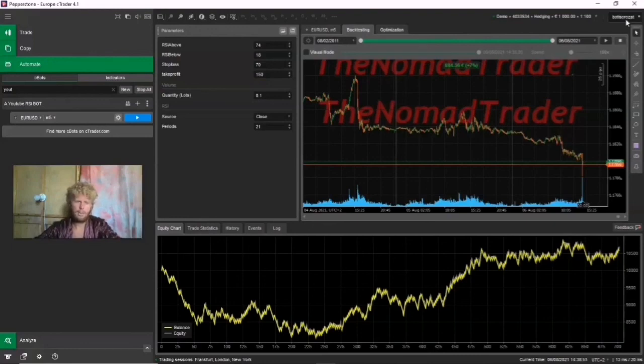And the problem is that it is so hard to make anything that performs well over that time period that is not martingale, grid, or some nonsense, and has a good risk to reward ratio. That is almost impossible.